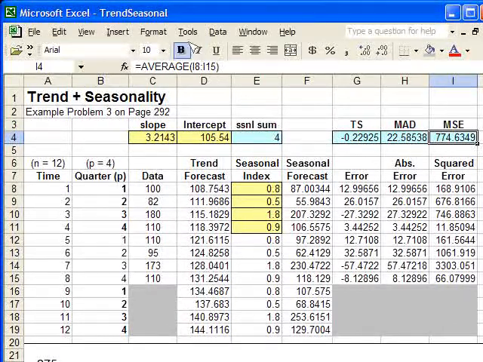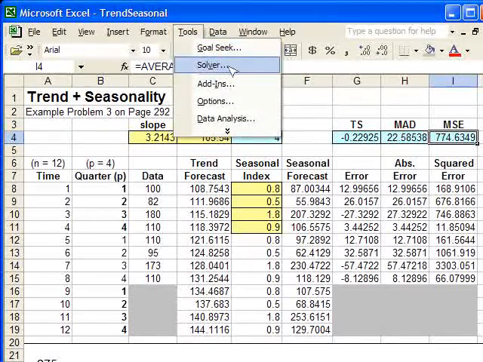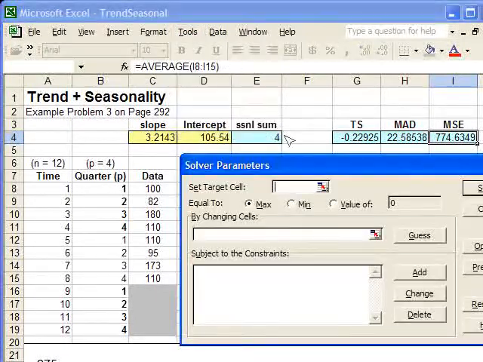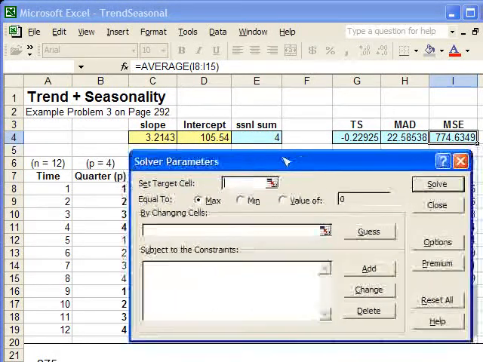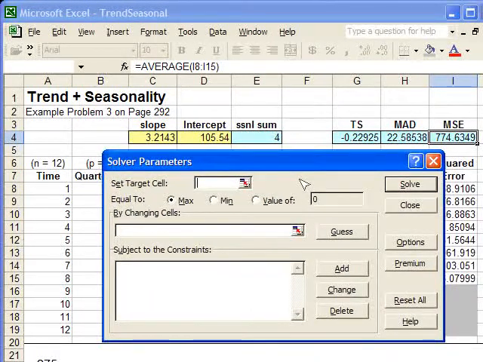So I'm going to go up to tools and click on solver. And it's in the way, but hopefully you'll understand what's going on. The set target cell is where you put the objective function. In this case, we're going to treat the MSE as the objective function because we want to minimize that. In minimizing the MSE, we're going to increase the accuracy of our forecast because there's less error.